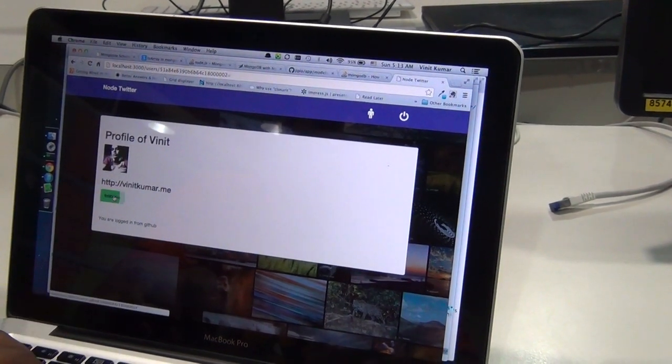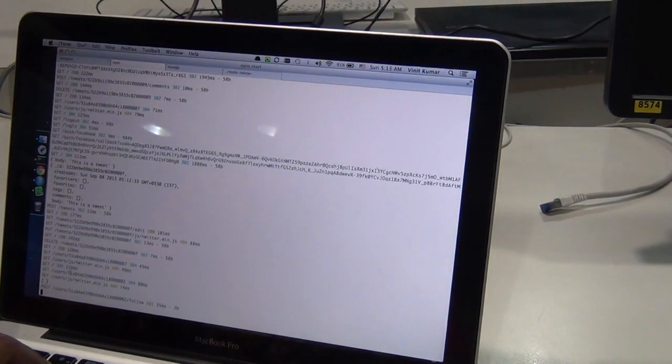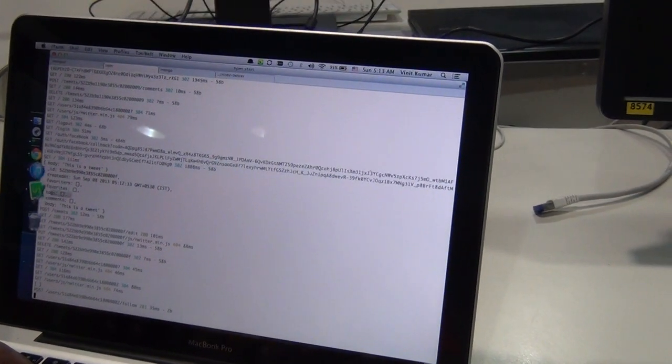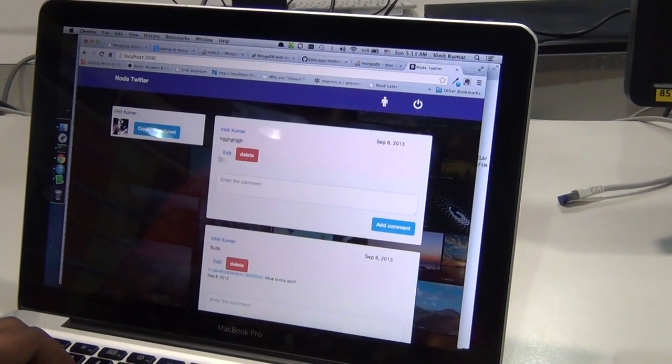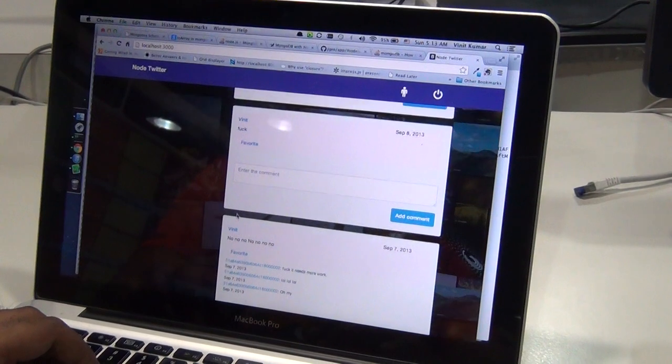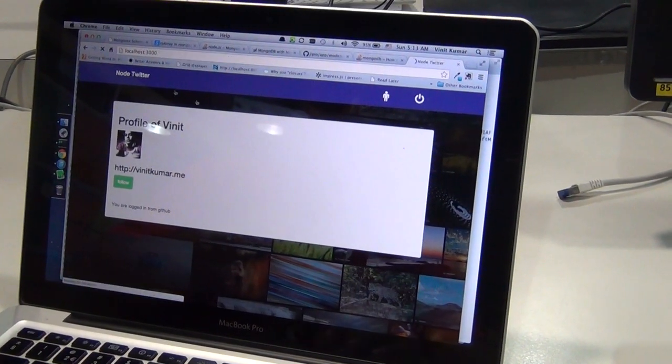I could also follow this user. It's over there. So when you follow, it just adds up to the array. And so you could also favorite the user. I mean, just like how you could favorite a tweet.